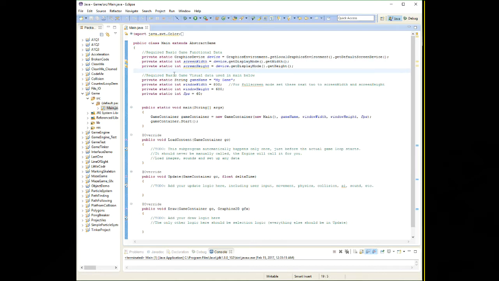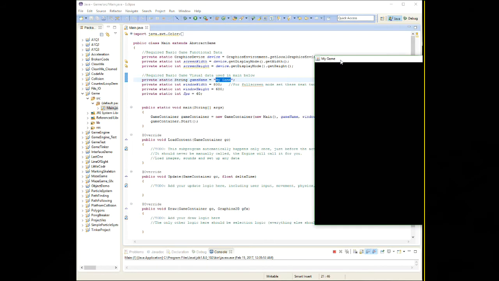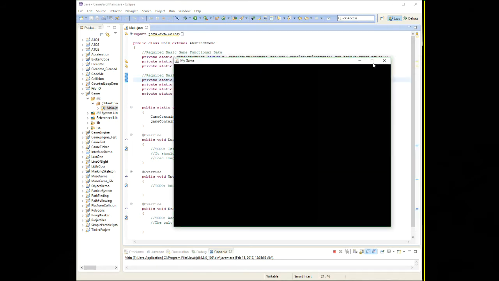Down here, this is required basic game visual data, as it says. This is where you're going to make modifications. This is the first place you're going to make modifications to your program. So what do you want to name your game? So my game, if I run this program again, we'll see my game shows up in the title bar there. So if you change the name, it's basically just going to change that value there.